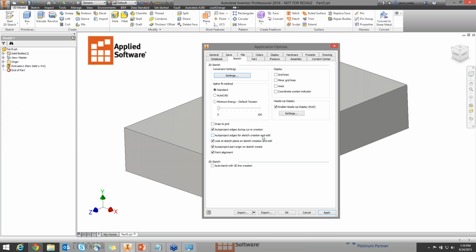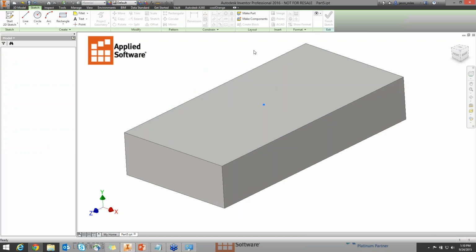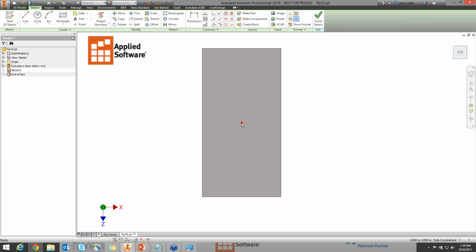Okay, now before I show you what this does, you'll notice another setting that I always keep checked, and this is to auto project the part origin on Sketch Create. So that one I will keep, but this one I will leave off. So now whenever I go in and start my sketch, notice I have my project origin point, and then I can just go through and utilize the project geometry command and just project only the entities that I need.